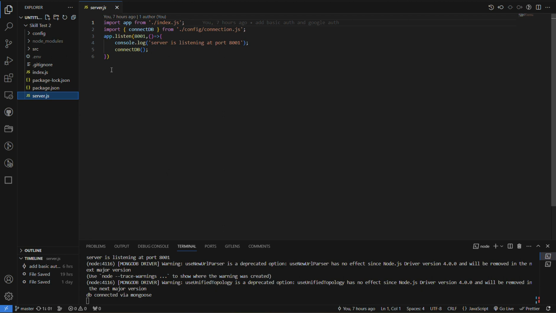Then we have package.json and package-lock.json. Package.json is a metadata file that contains information about the project and its dependencies. And package-lock.json is a log file that is automatically generated by npm to log down the versions of dependencies that are installed in node modules. So now I'll also give you an overview of the code logic.